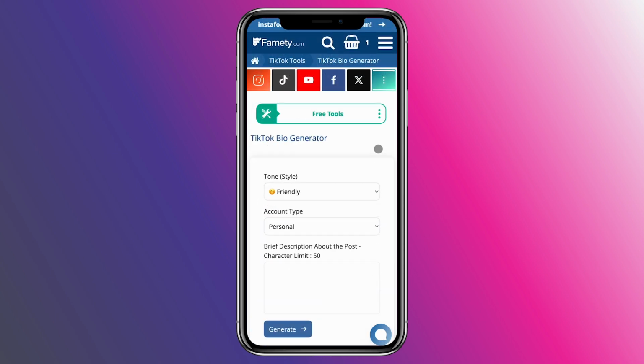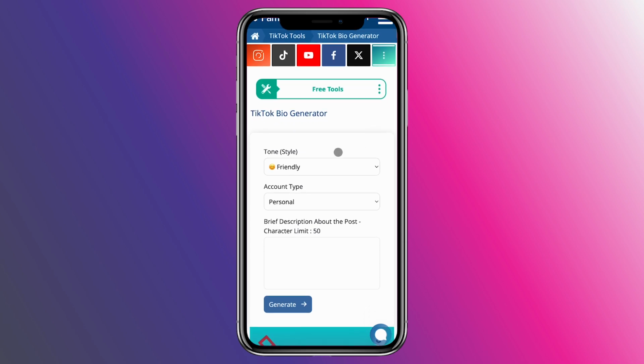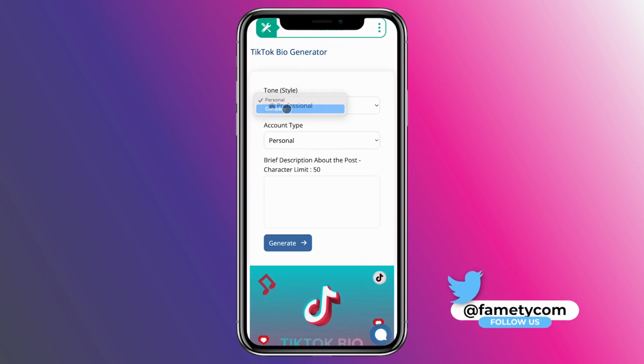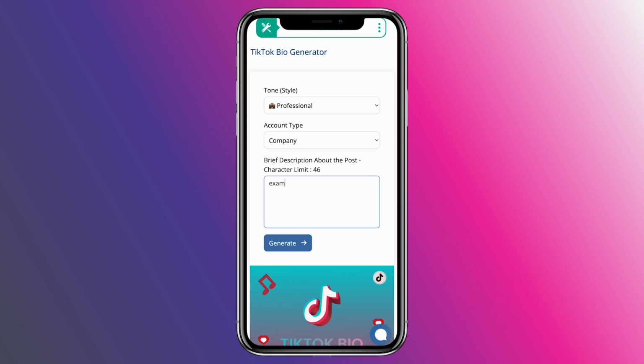And this is how to use TikTok Bio Generator. Follow the steps to use it. Select your style in the Tone Style section. Select your account type in the Account Type section. You can select personal or company.